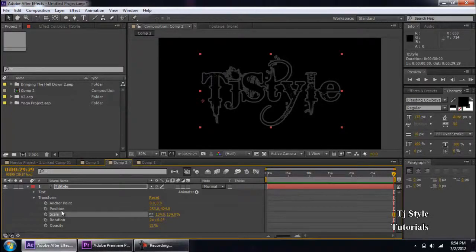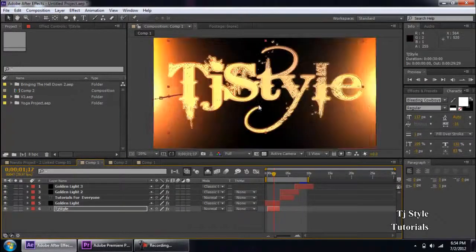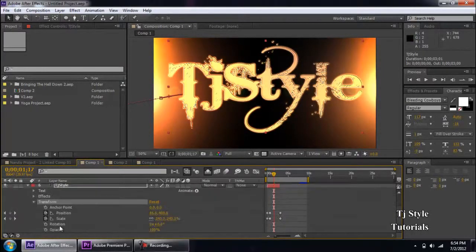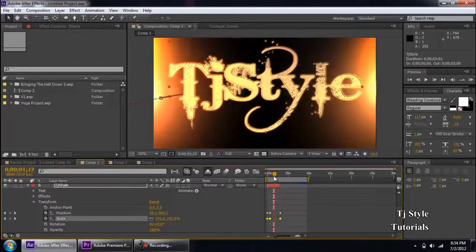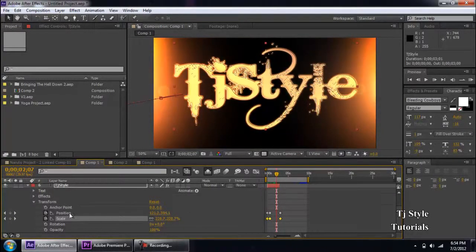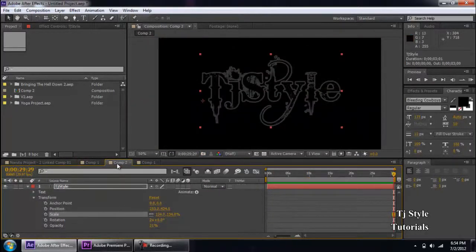For example, in this intro video, if we go and see the transform, I have combined the position and the scale, and we have this T style coming in from here and going back, and this thing right here. I had to animate the position and the scale property in order to create this lovely effect. Now let's take a look at how you can start doing that.